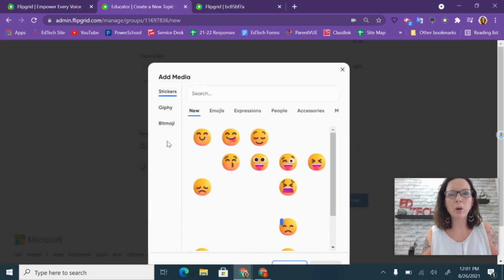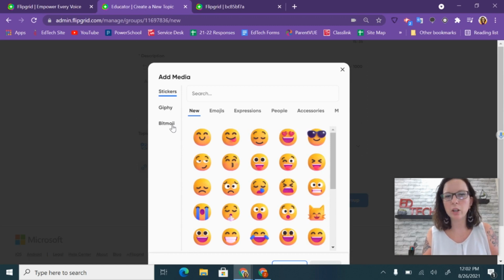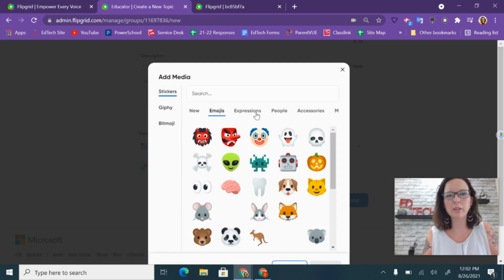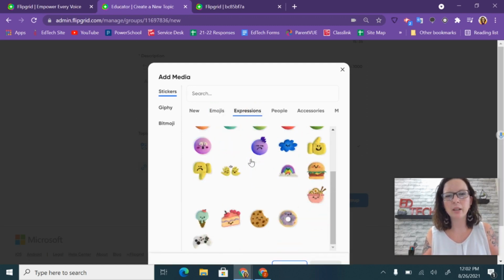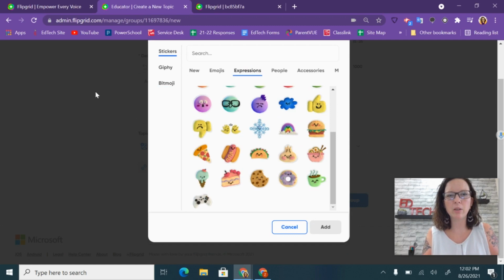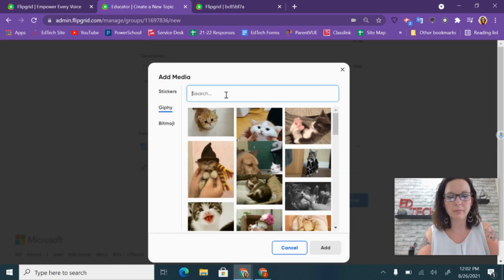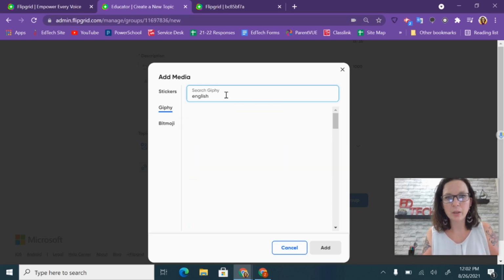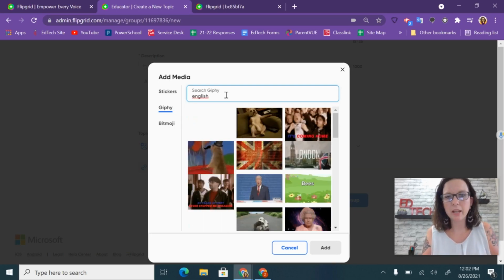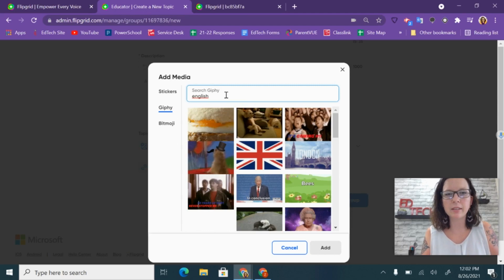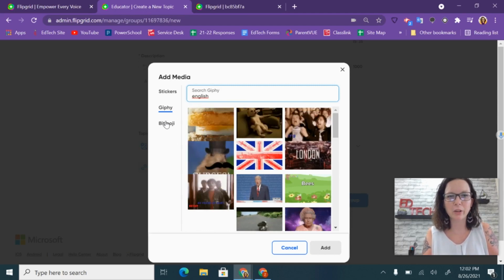You can add a Bitmoji Giphy sticker. You're only allowed to attach one. But you can see there's all sorts of different stickers with different types here. These are specific to Flipgrid and they're awfully cute. A Giphy would be a GIF, so you can search here and see what's available. So I typed in English and it's pulling up England instead of the subject area. So just be careful how you search for it.